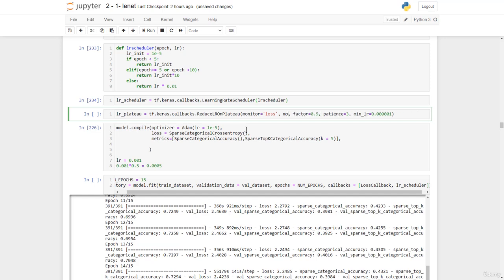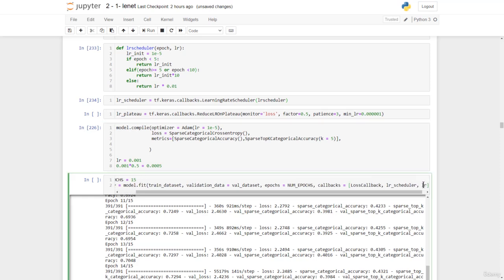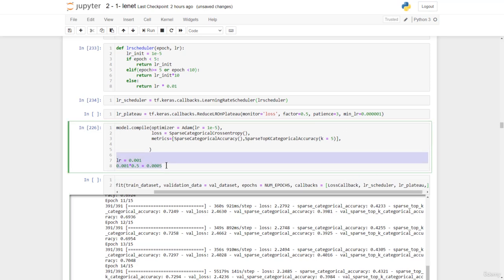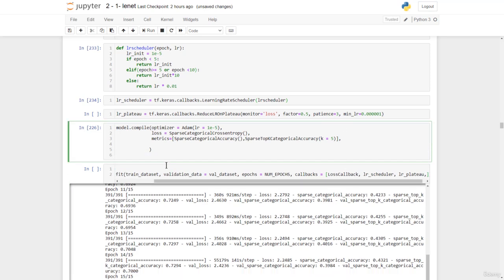So let's take this off, and that's fine. With this, we have our learning rate plateau, which we simply add to our callbacks. Yeah, we have learning rate plateau, and that's it. Take this off, and then we run.